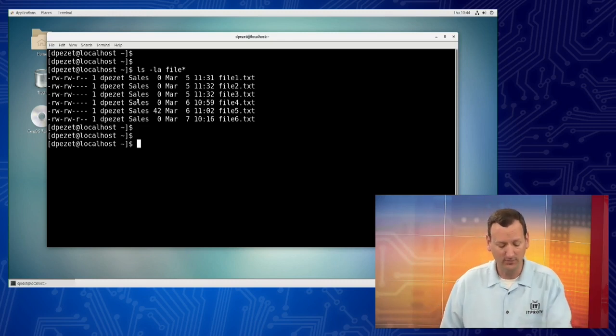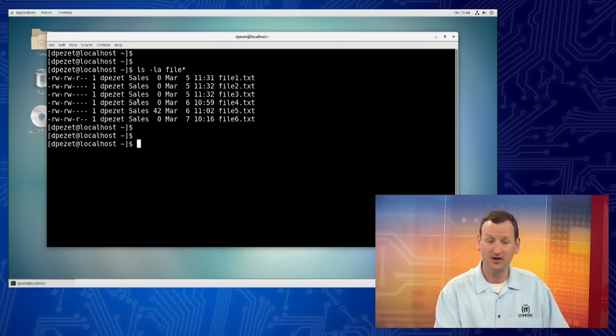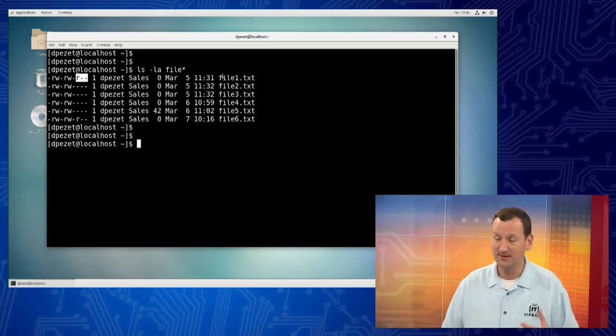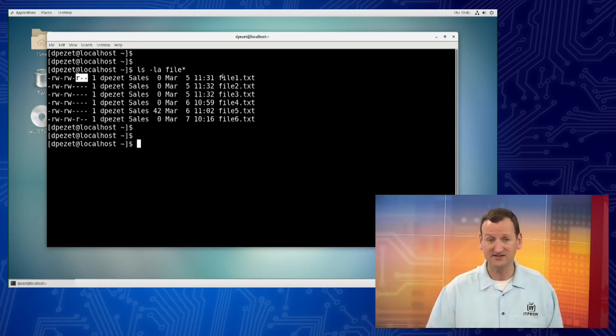In fact, with the old permission style like this, the only option I would have if I wanted marketing to have access would be to assign access to the other group, right? Remember, we've got the user or the file owner. We've got the group, which in my case is sales. That's the next 3 values. And then we've got the other. And on file1.txt, my permissions are set to read. So the marketing team would have read access to file 1 because they would fall into that other group. But they wouldn't have any access to files 2 through 6.